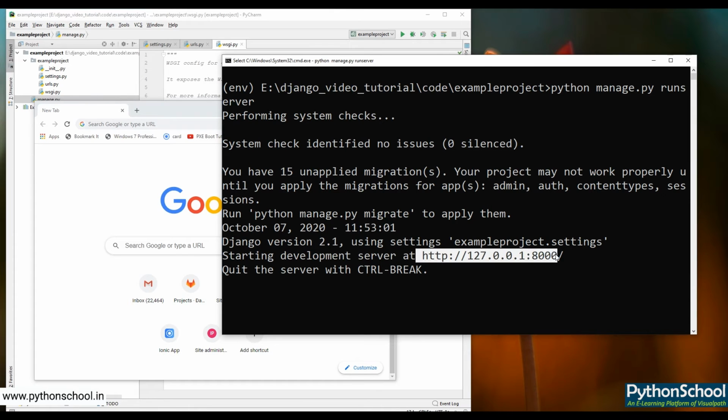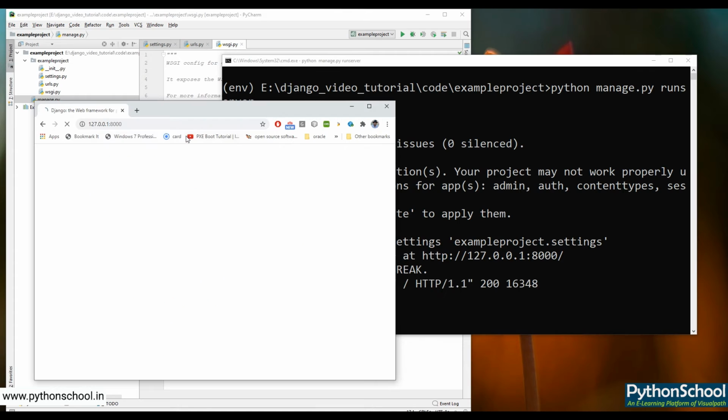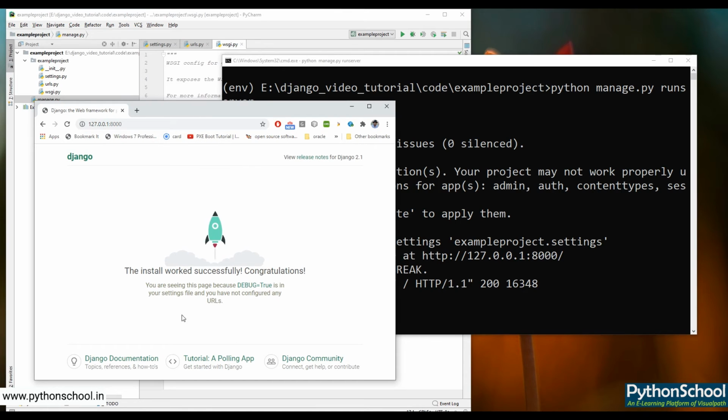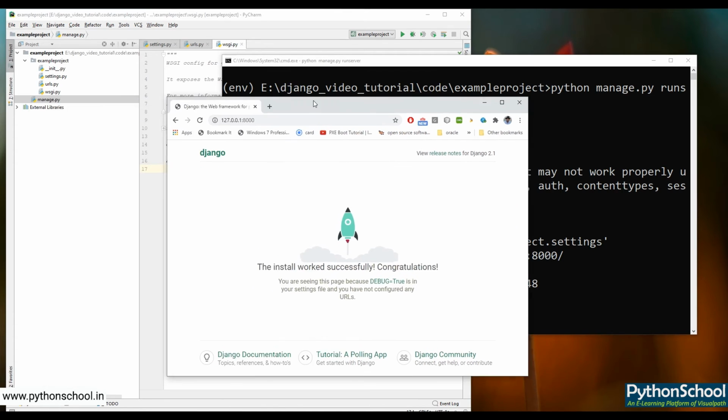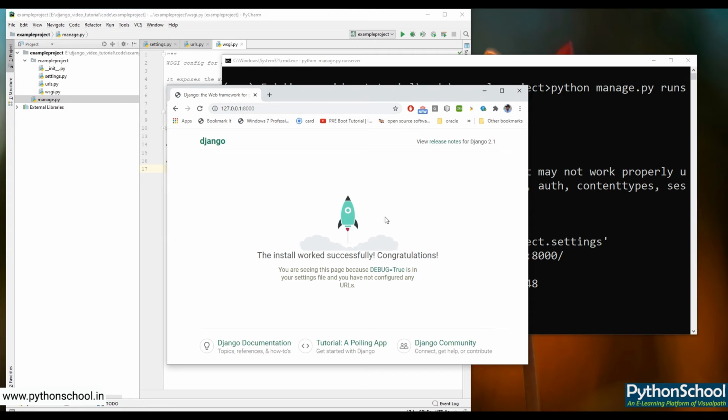When I copy this URL and open it, you can see our Django application is now running. This is the default template we get when the Django application is running. Now we need to implement our business logic and customize our Django application, which we will see in the coming videos.